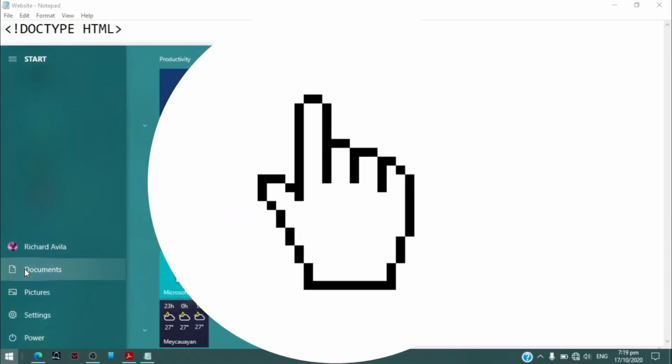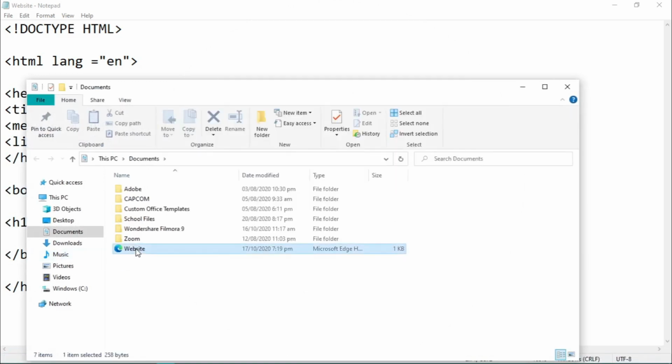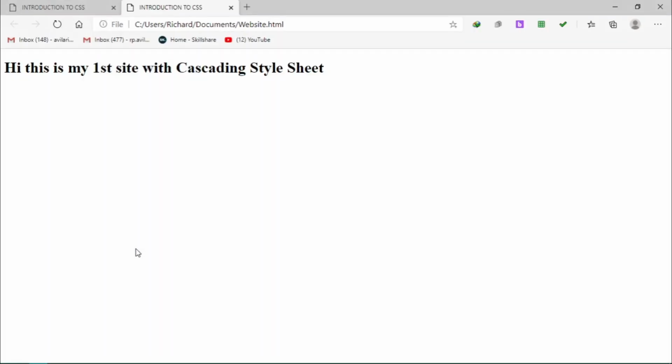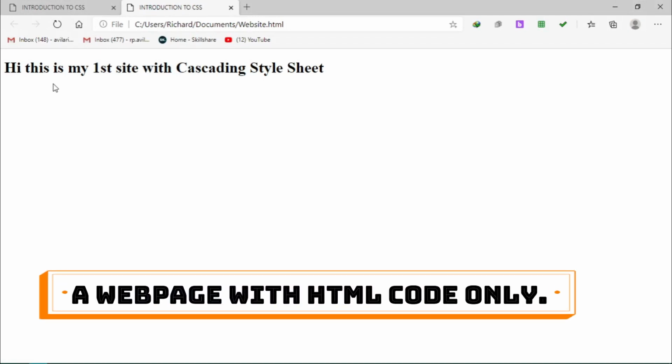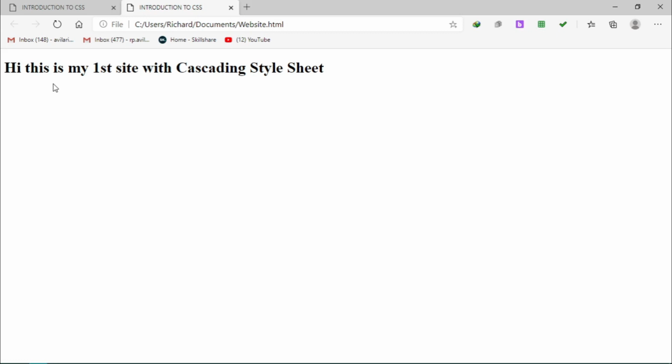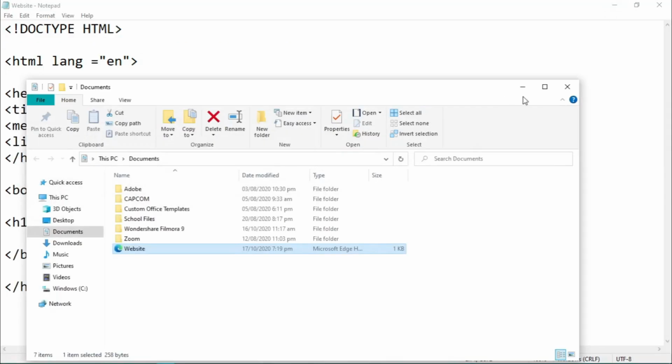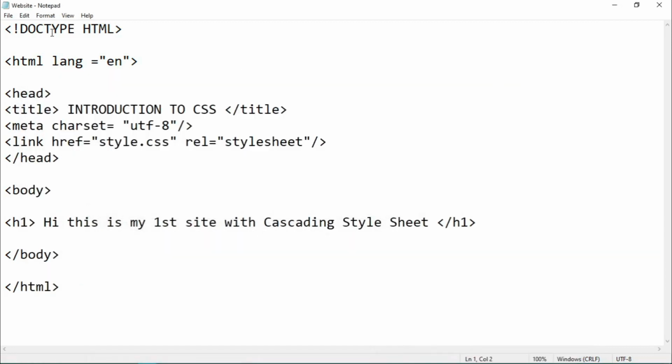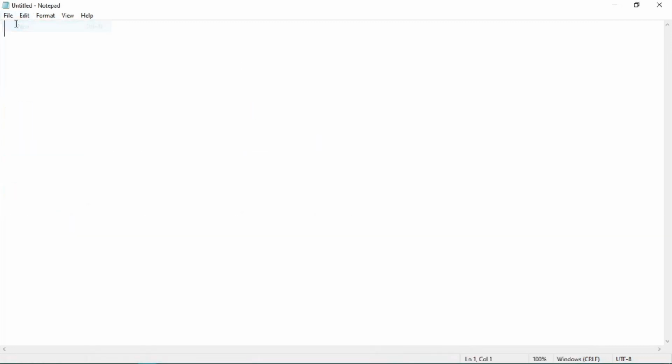Because I saved it into my documents, I should be able to see it there. When I open this one, this is a typical HTML page: hi, this is my first site with cascading style sheets. This is typical, without CSS. So what is the effect of CSS when we use it on a website? Here, you would see I'll be creating a new file. Let's open again a new notepad so you can see. I'll go to file, then new.